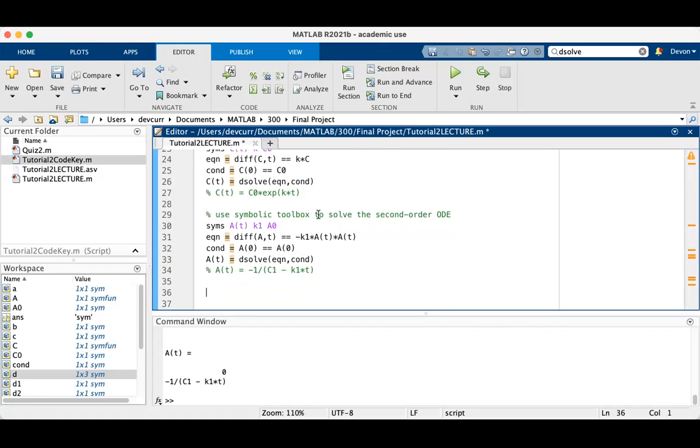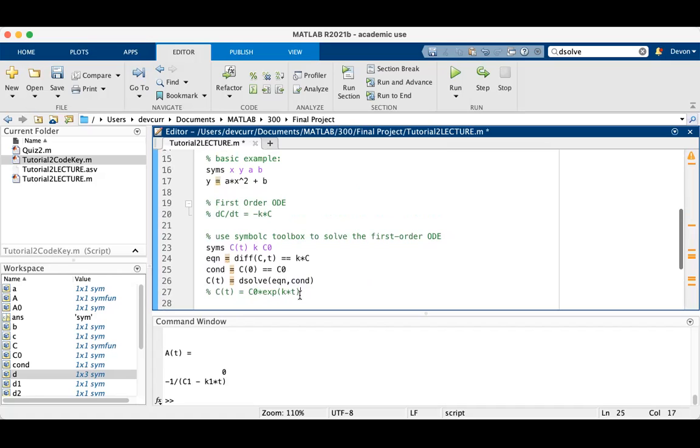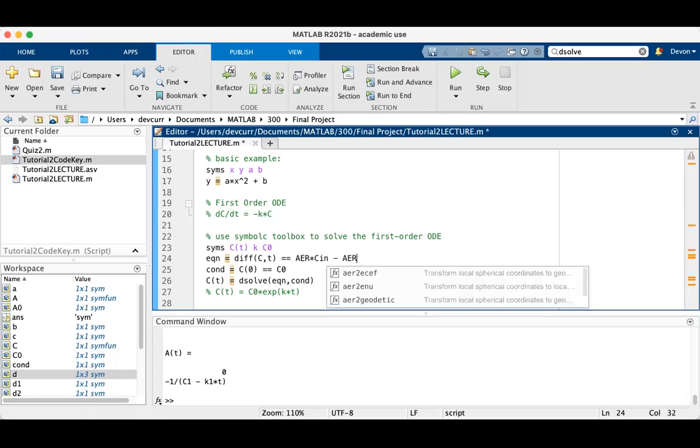All right, so that should give you a good overview. And you could essentially type any equation right here. You could change this to CO2 injection in a CSTR reactor. And you could do something like AER times CN minus AER times A. And then you would simply just change the variables here. You would change the initial condition here, and you can solve whatever equation you want.